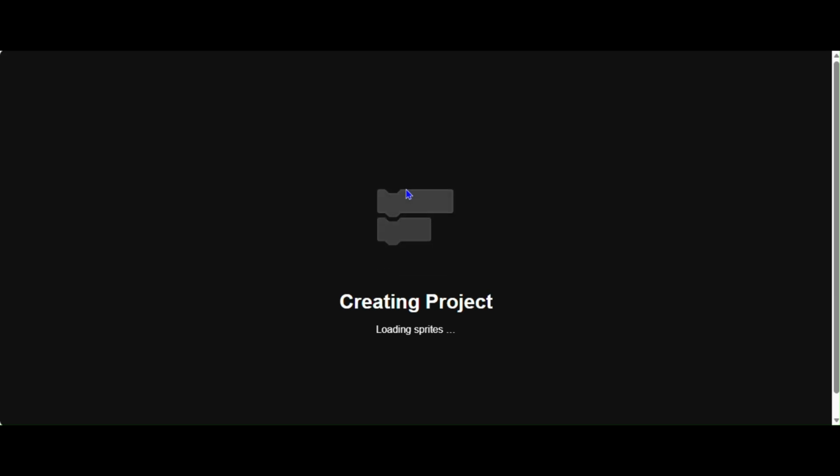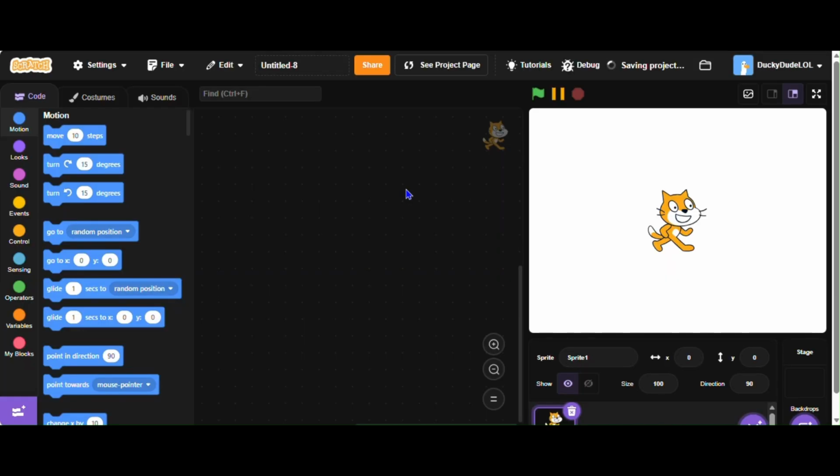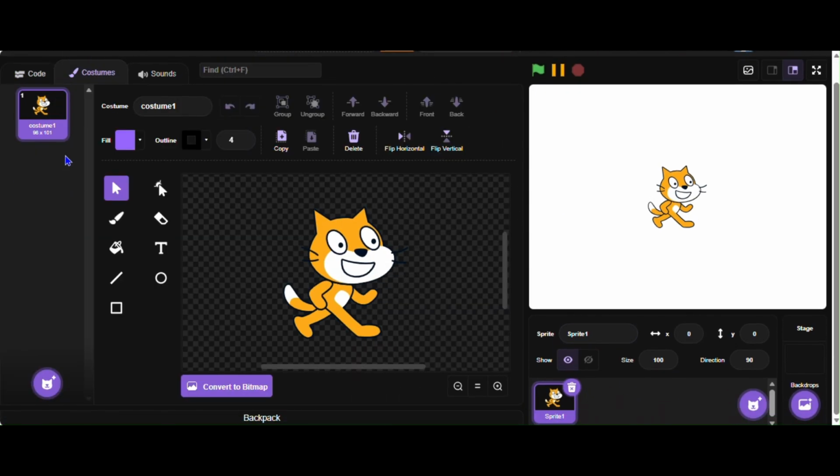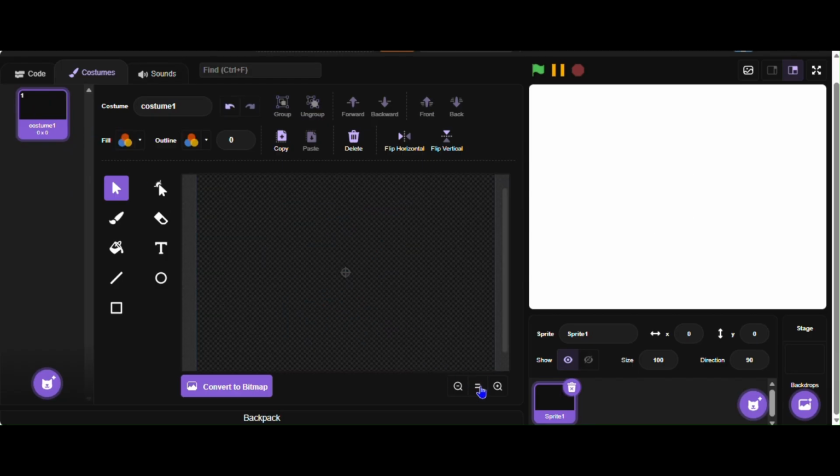Hey everyone, welcome back to another YouTube video, and today we're going to be making a kind of viewing illusion motion thing in Scratch. So what we want to do is we're going to remove Scratch Cat. I feel like that's what everyone does when they start a Scratch project.